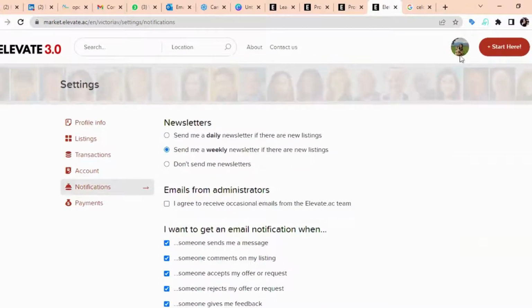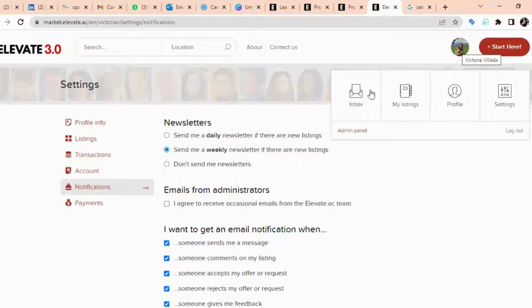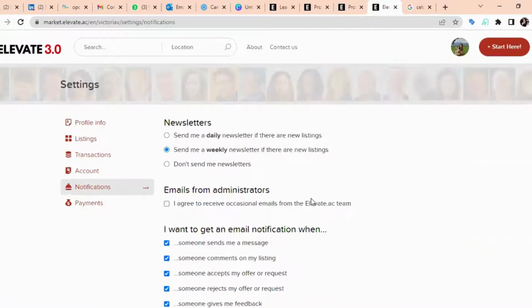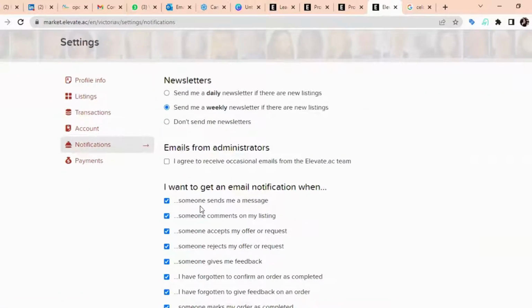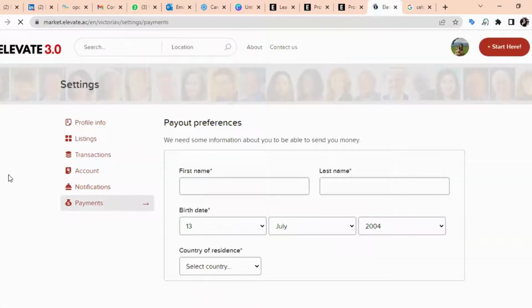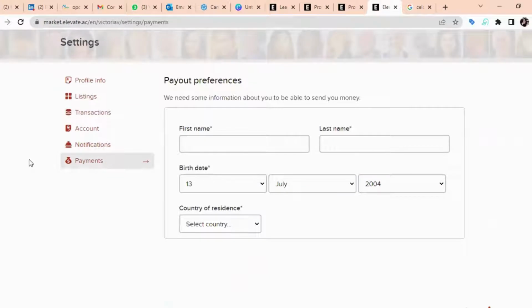As I said before, you get those messages both in your inbox and in your personal email. So this here is for your personal email, how much information you want to get there. And finally, and most importantly, we have payments.